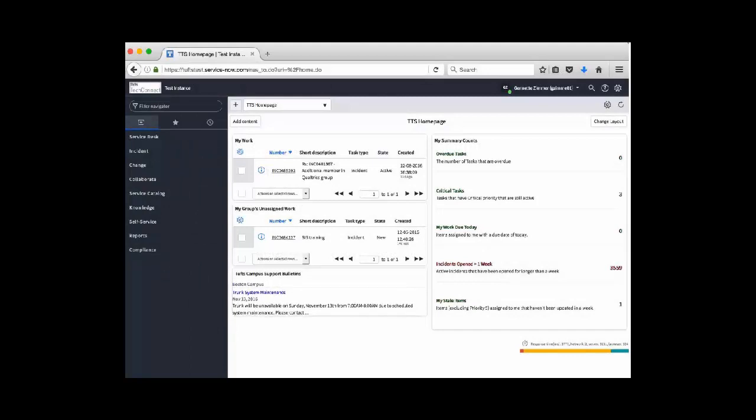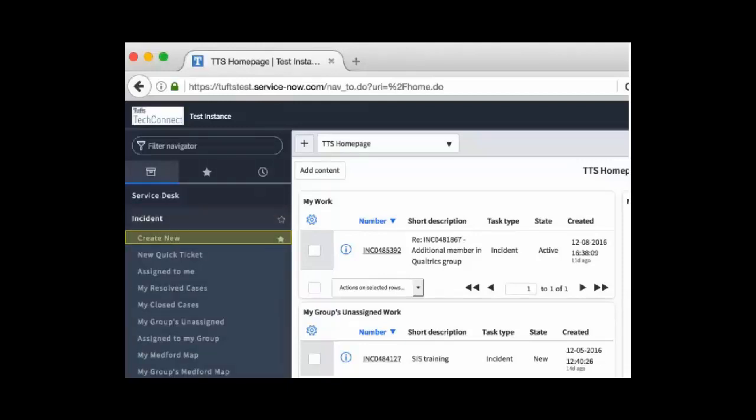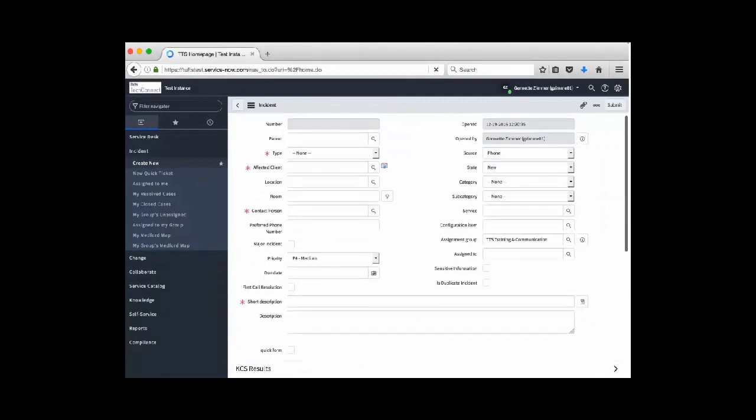From the TechConnect dashboard, look to the folder menu on the left and locate the section Incident. Click Create New. From here, you will begin entering information in each of the relevant fields.